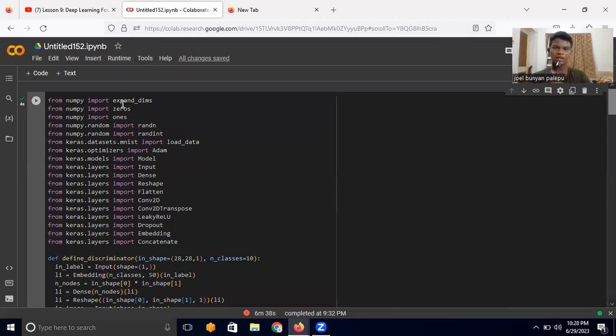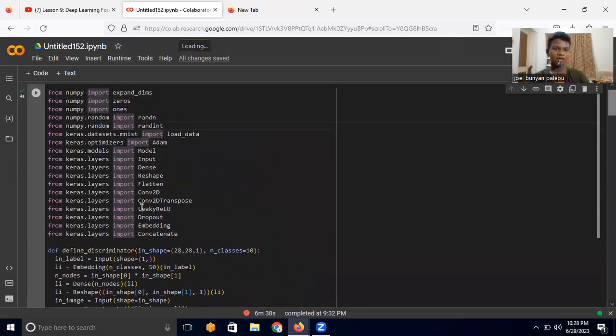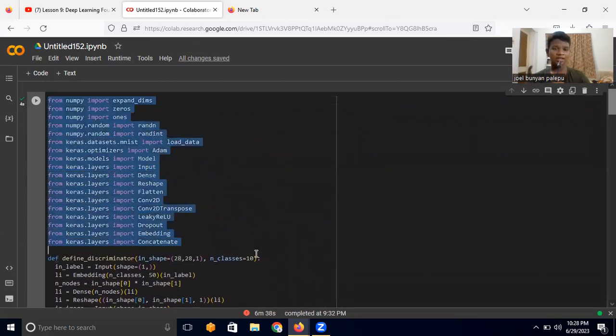First, in this first cell, we'll import the necessary libraries that we'll be using.